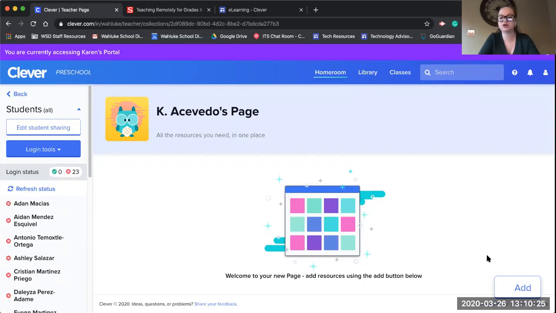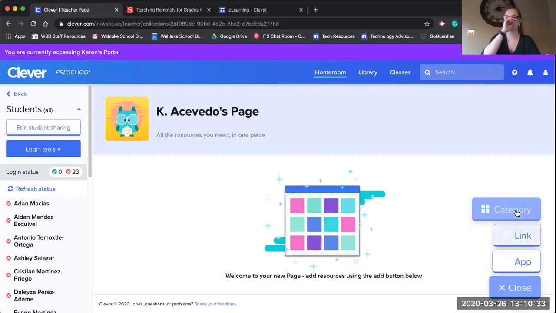So I'm just going to show you how to do that. Right here is the add button. You'll click add, and then you have an app, a link, or a category. So if you are putting a ton of resources on here for your students to see, I really do recommend having a category on there. That just makes sure that, oh, we're going to be in reading right now, so go to the reading resources or math resources or whatever.